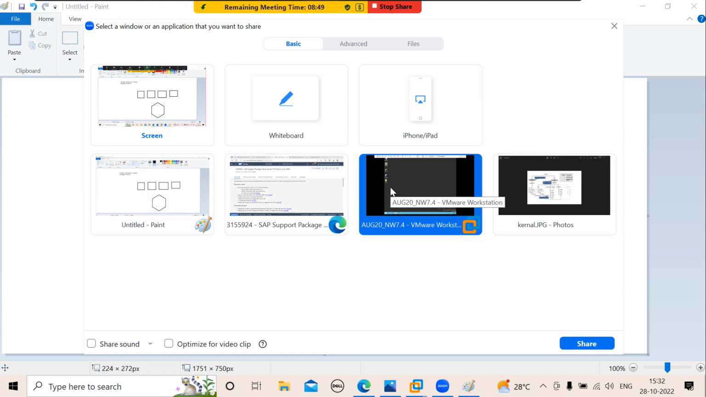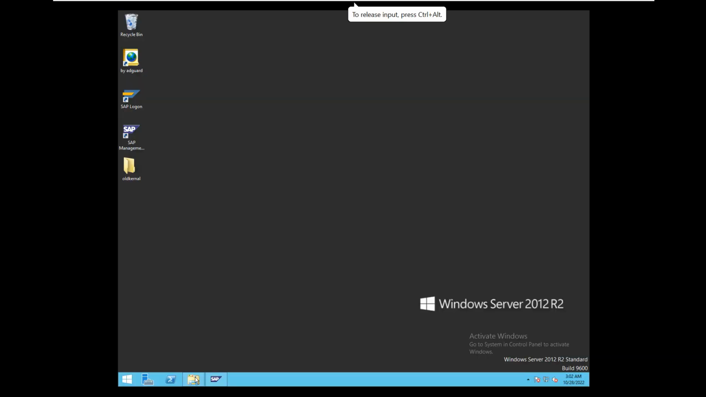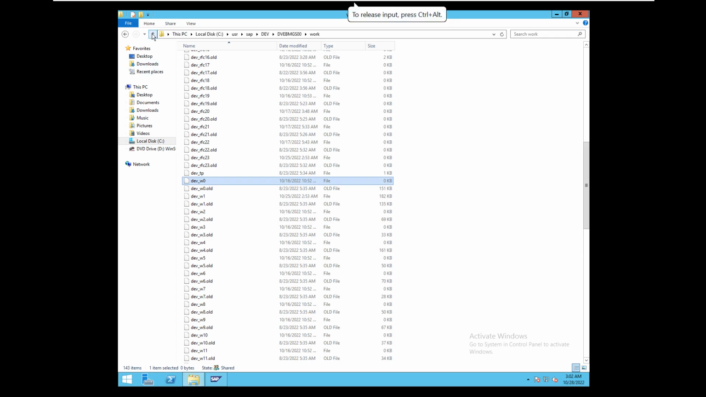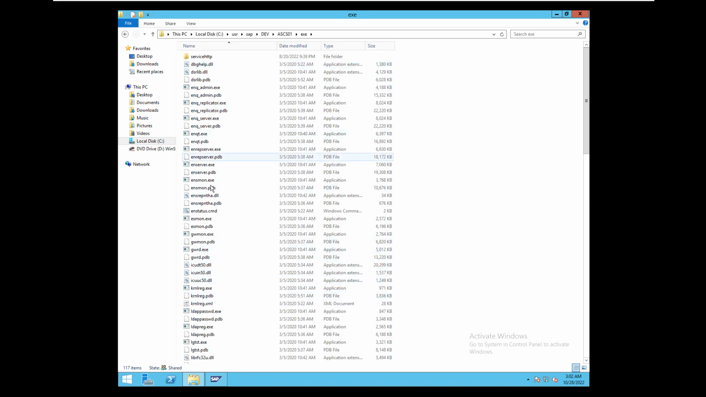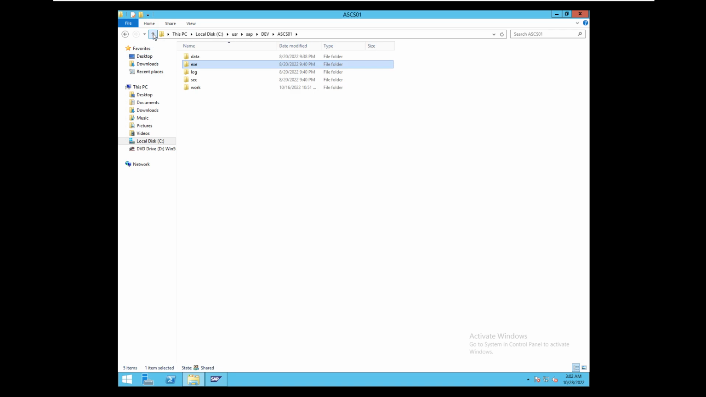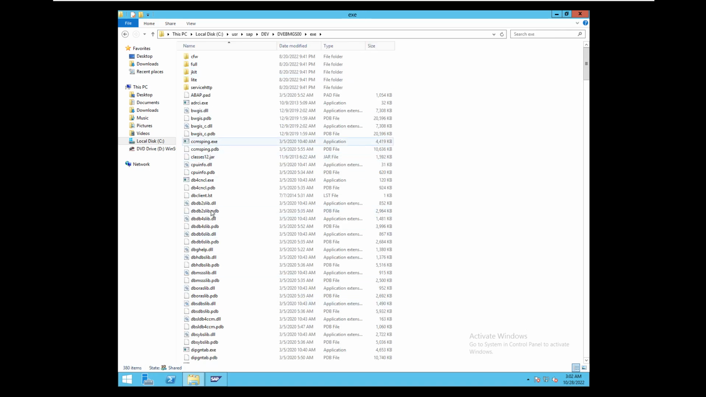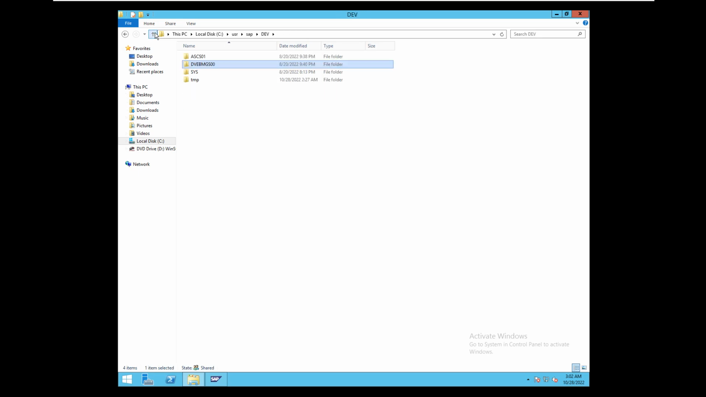See, now I have 2 application servers. How many instances do I have in this system? 200 and 201. If you have 202, 203, 204 also, every instance has an exe directory. If you go into this exe directory, there are all the DLL files and exe files. And this instance also has an exe directory, right? And the central exe directory is what? /usr/sap/SID/sys/exe. This is the central directory, right?